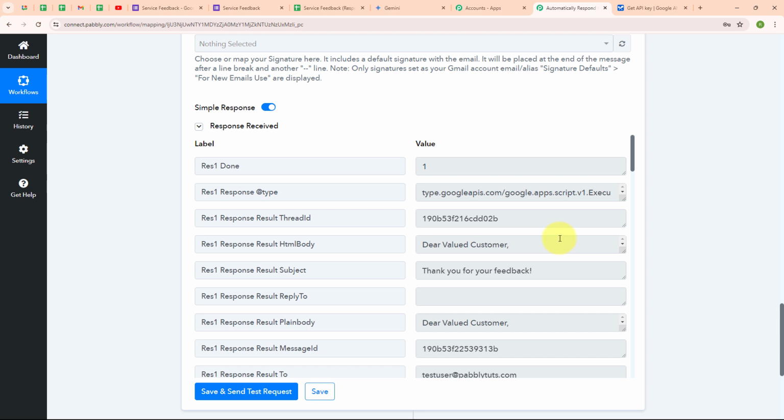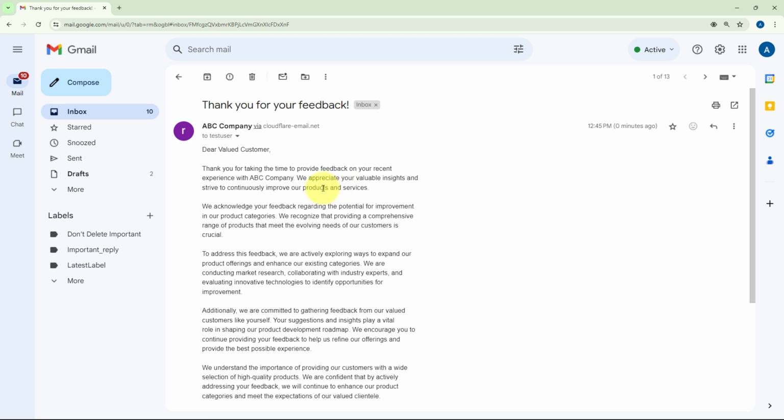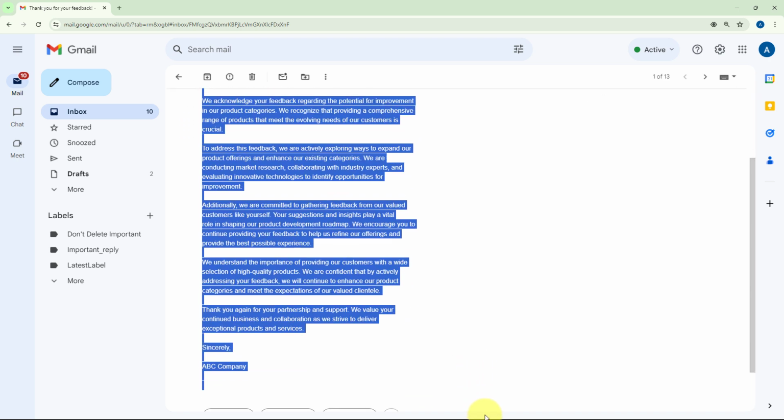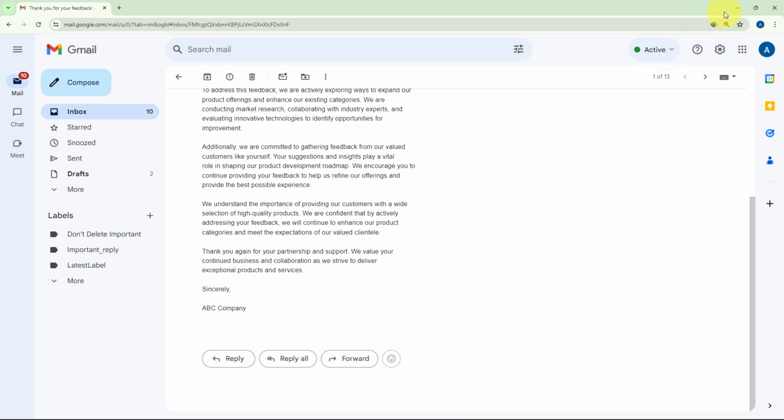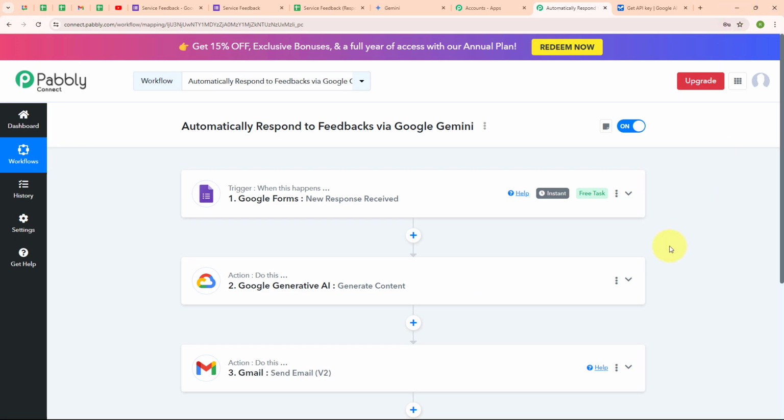So now let's go and check our customer's mail. And here you can see in our customer's mail ID, our customer has received a successful mail with the email subject as "Thank you for your feedback" and the sender's name as ABC Company and the same body generated. So with this, we have successfully set up our automation. Now let's test our automation with a real-time example.